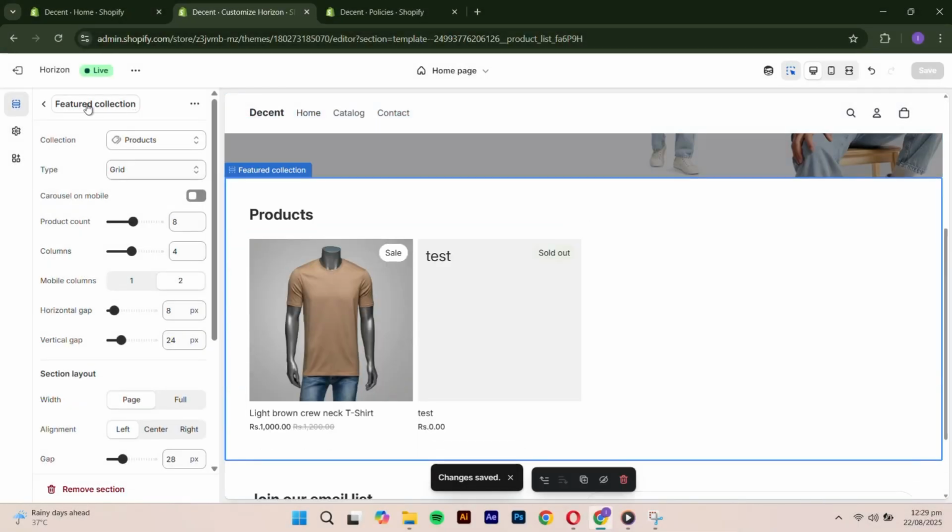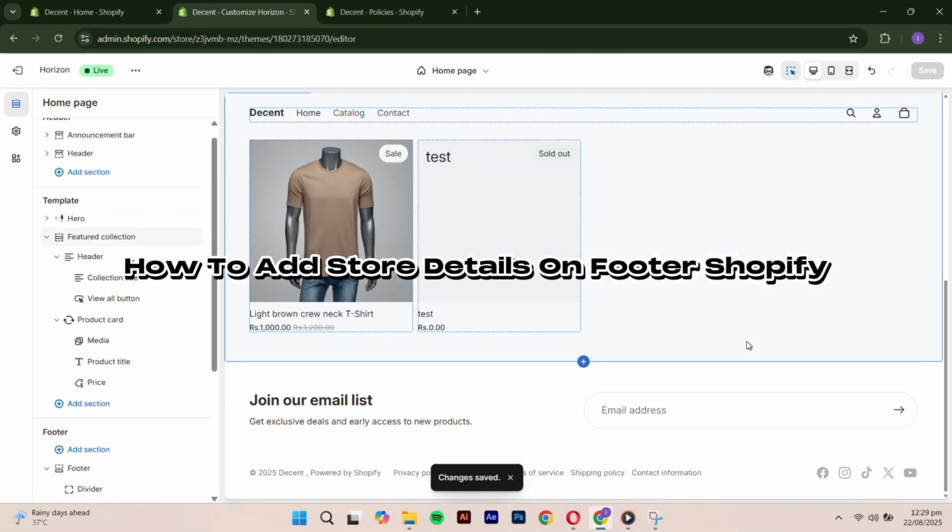In today's tutorial, you're going to learn how to add store details on footer in Shopify.